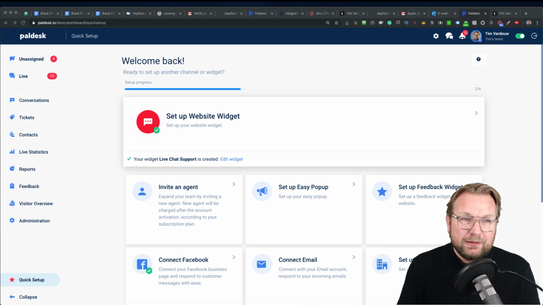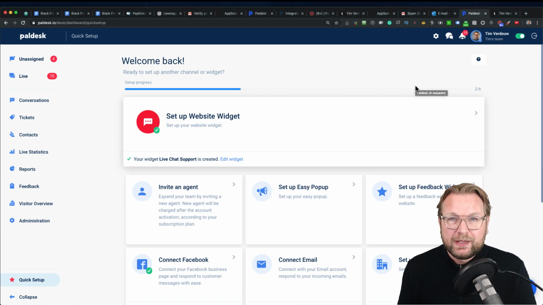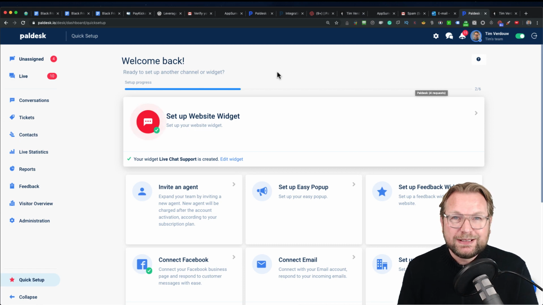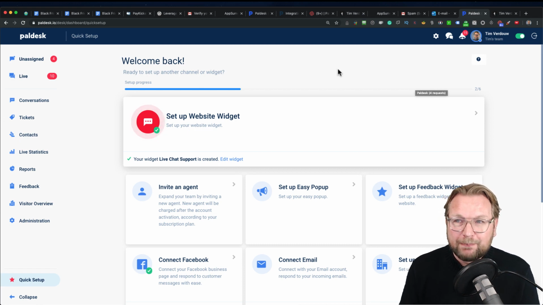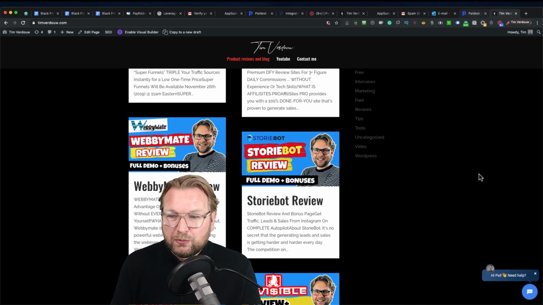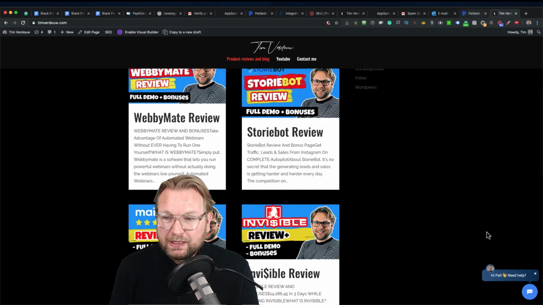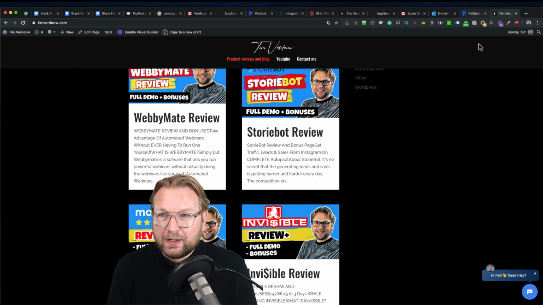Now, let me dive into this. Let me show you what Paldesk is all about. So when you log in, this is the admin area. This is the dashboard that you're going to get. And basically the main thing that Paldesk is doing, when I move myself, is it's going to add a chat service like this to your website. Now this is a chat service that I really like. I like the look and feel of this chat service. So that's a big plus for Paldesk, which I really like.